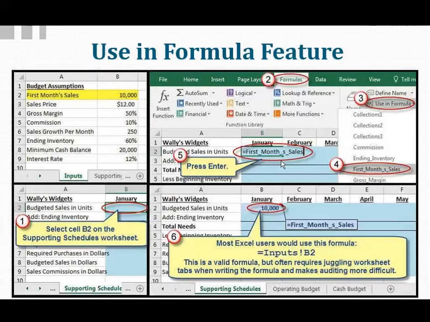So my resulting formula is equals first month sales, which is different than Inputs exclamation mark B2. If I have a formula that's Inputs exclamation mark B2, if I need to audit that, make sure that it's written correctly, I have to go to the Inputs tab and go to cell B2 and then keep hopping back and forth between the sheets. And that ends up being part of that death by 1,000 cuts experience where things start blurring and we become less and less effective. If we can just glance at a cell and say first month sales and know that that's the correct assumption, we can then move on to something more productive.